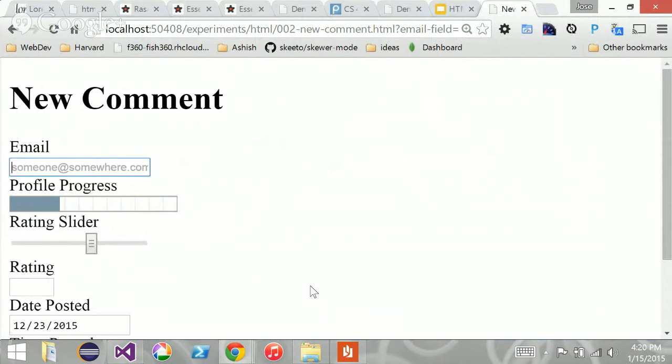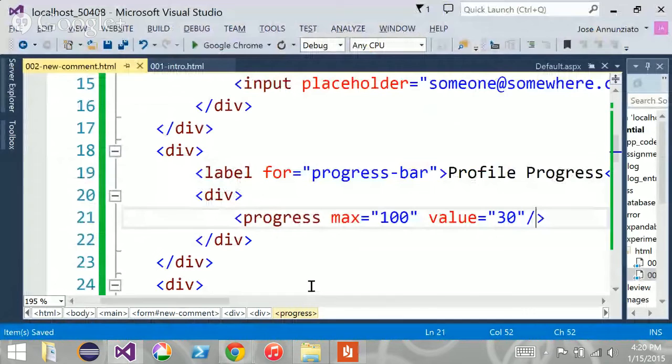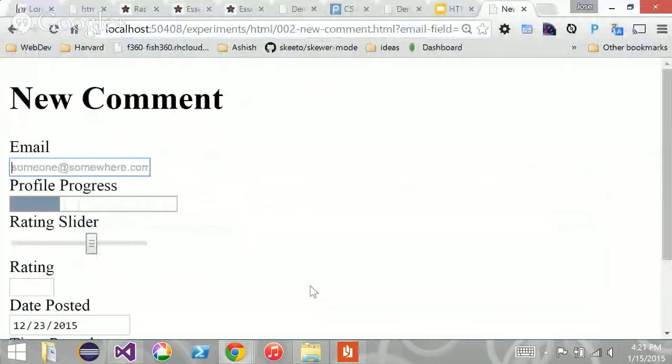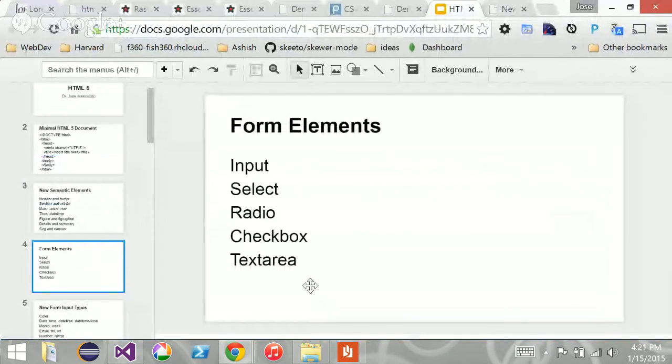And obviously, all of these things can be updated programmatically through JavaScript, right? Which we'll look at in a couple of weeks. All right, so there we go. So we have lots of form elements, brand new form elements. Let me go back to my HTML.